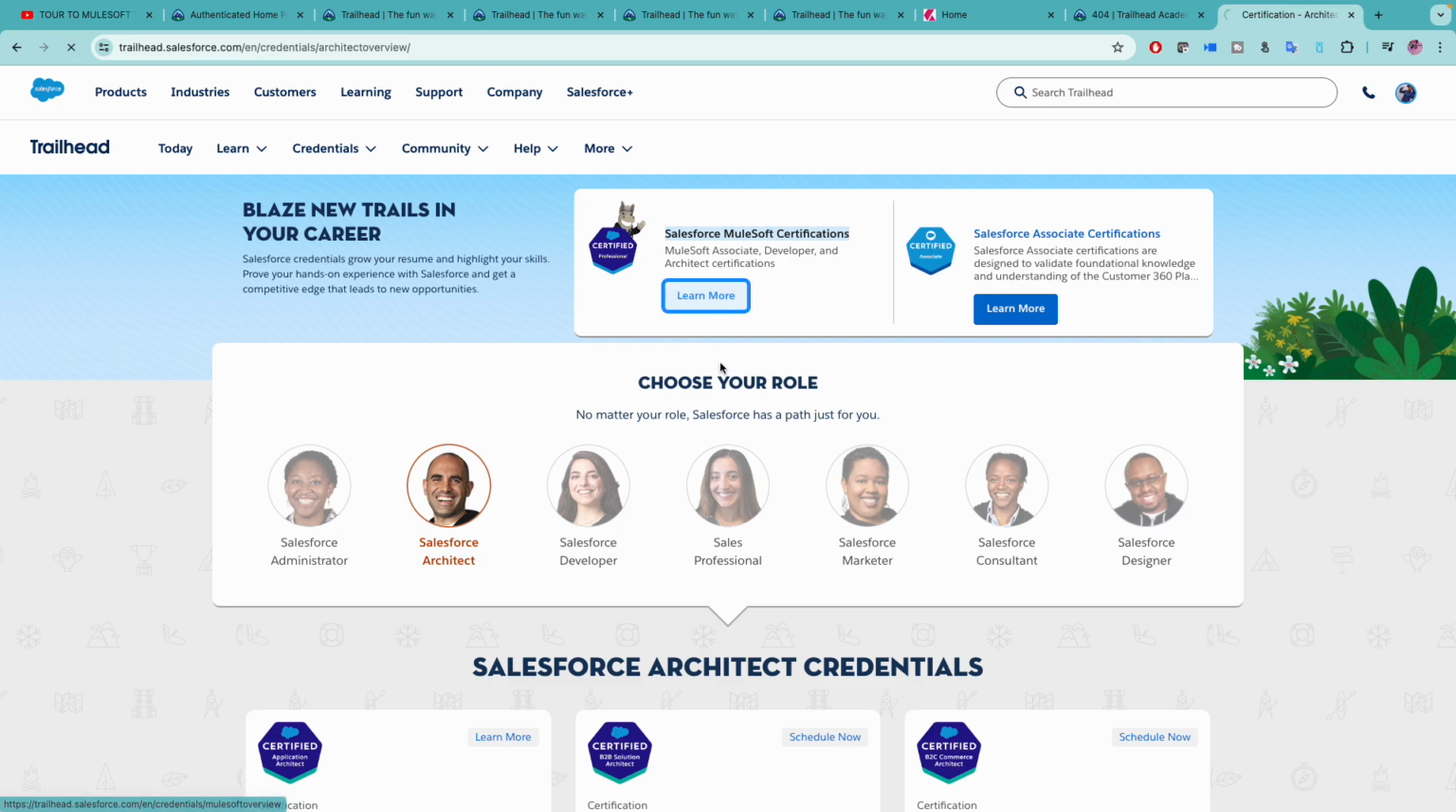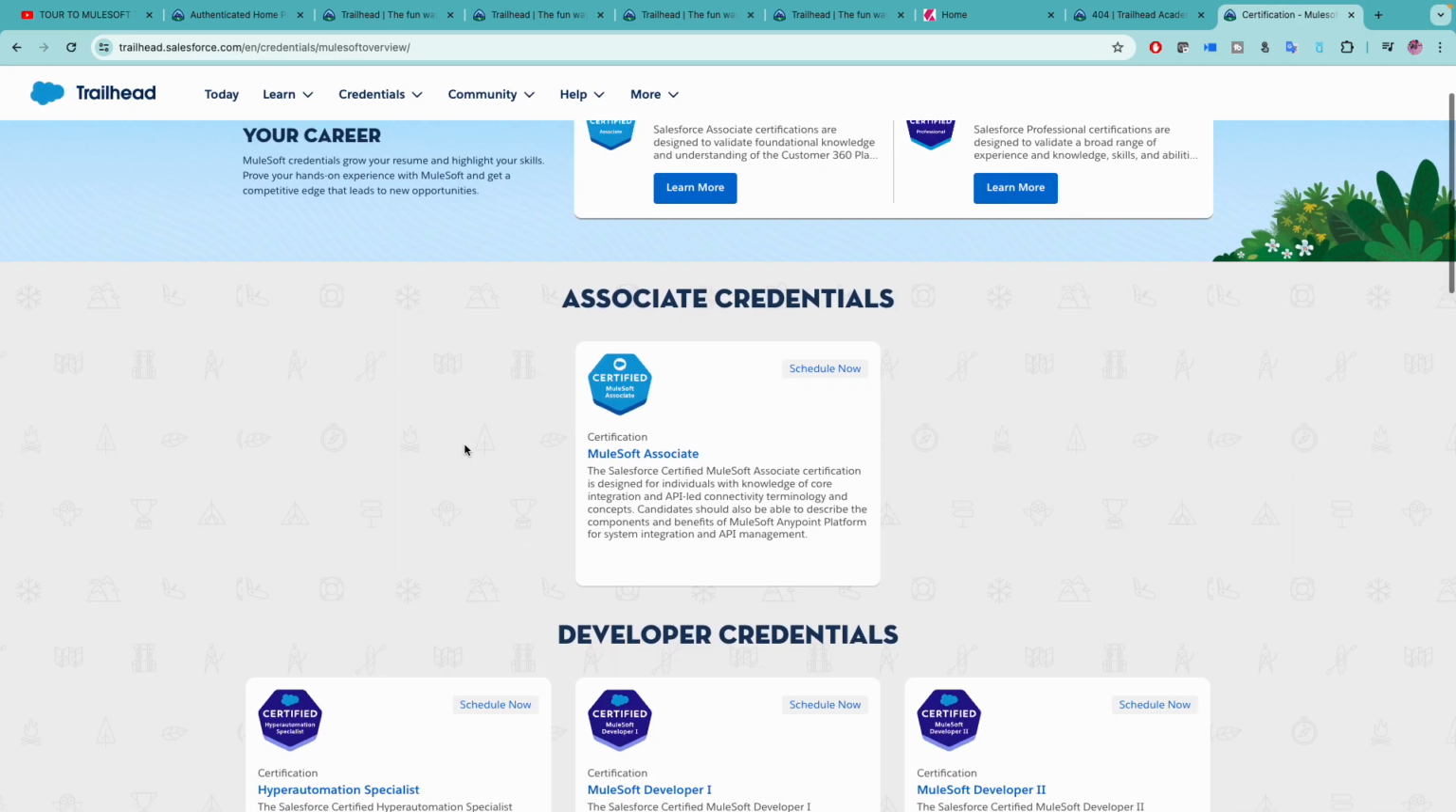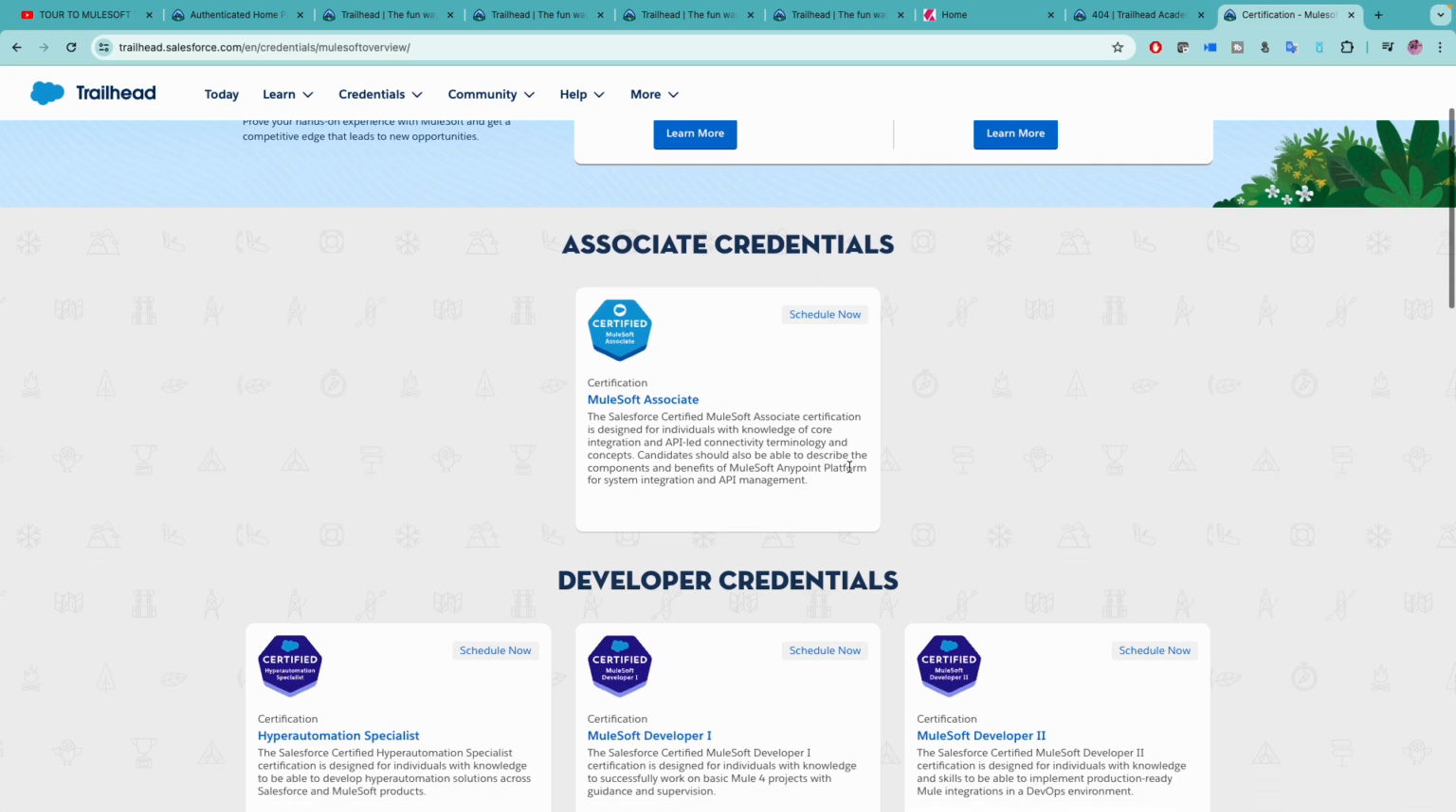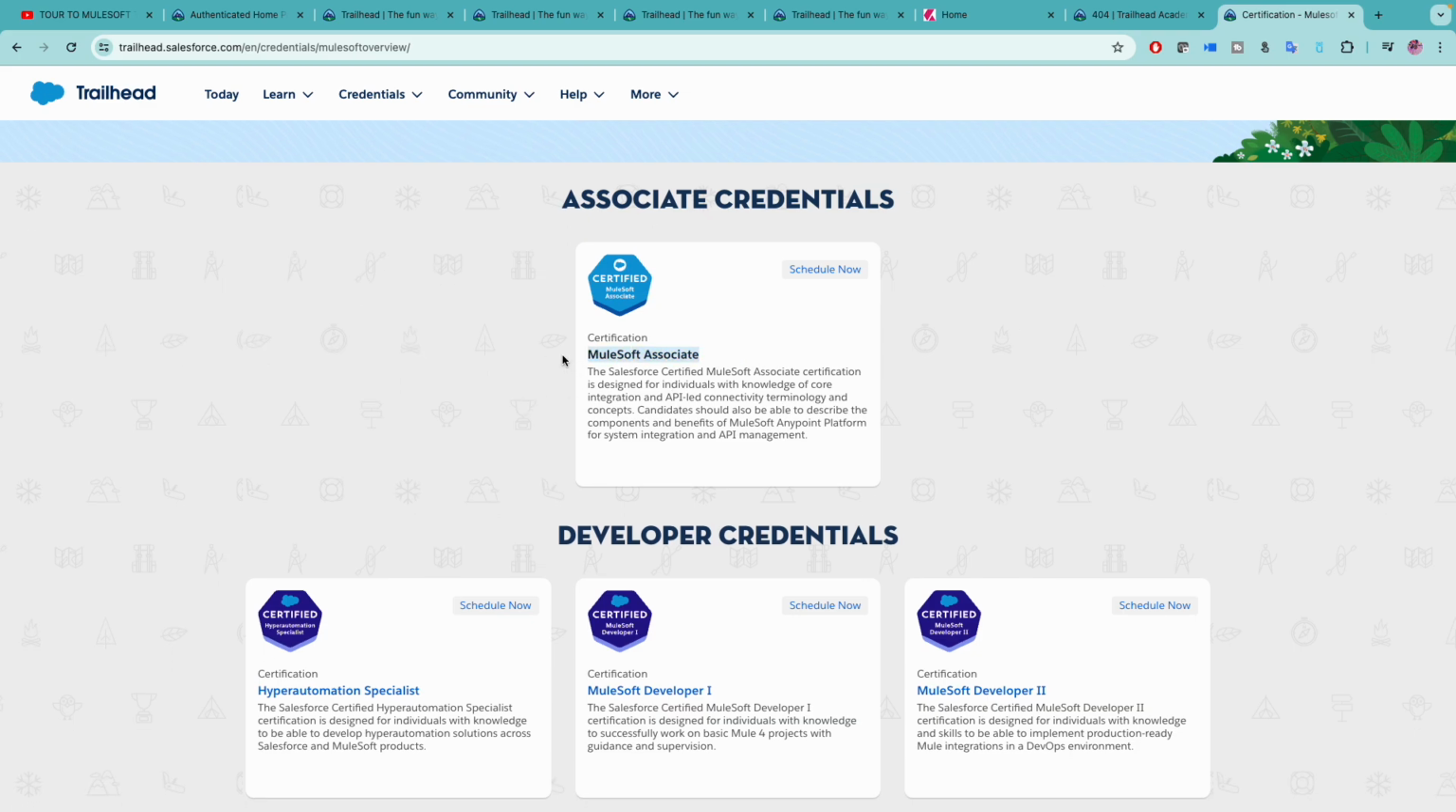Okay, click on learn more. Here it is showing you what kind of certifications are associated with MuleSoft. Here for example, associate level, this is the very basic certification, folks. MuleSoft associate is very basic. This is not only for the technical folks, it is also for people like business analysts or some managers and all, right? So this is the basic certification, MuleSoft associate.